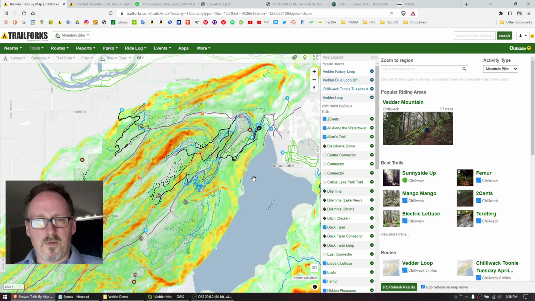So we are going to look at using GIS for this process. We're going to be using an open source free GIS platform called QGIS. Now, QGIS is a world unto itself, no pun intended.